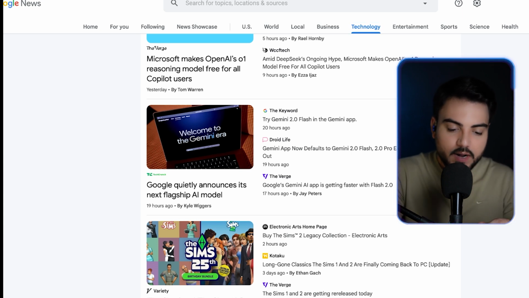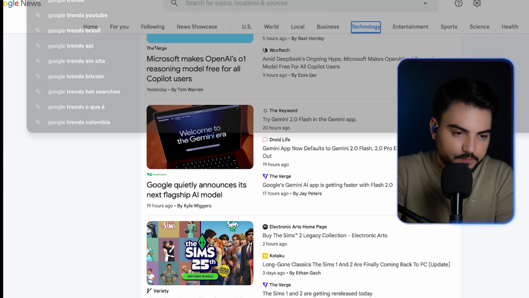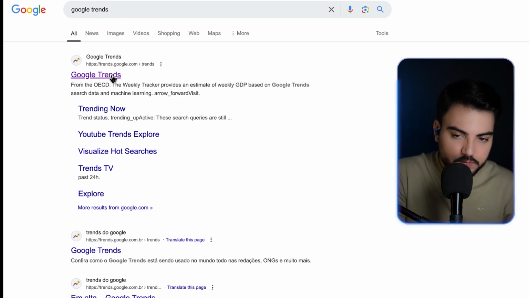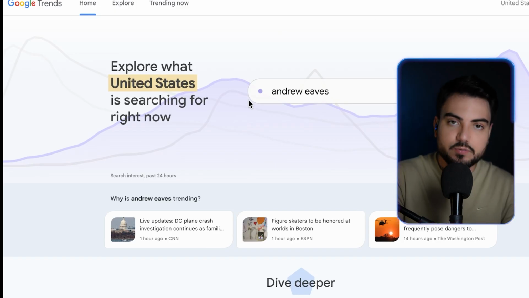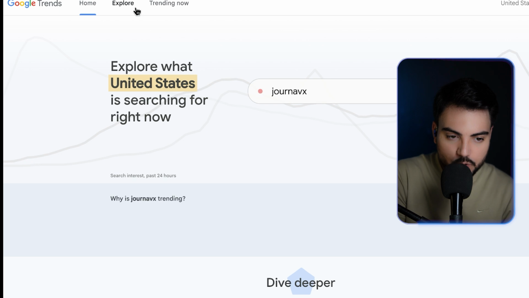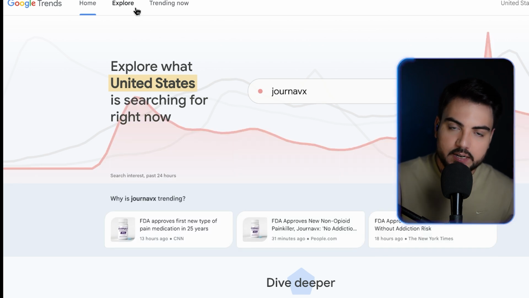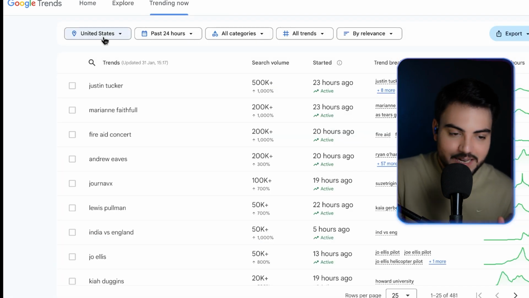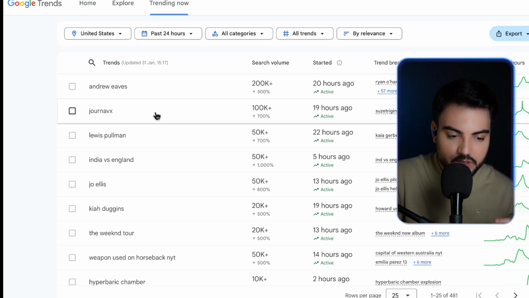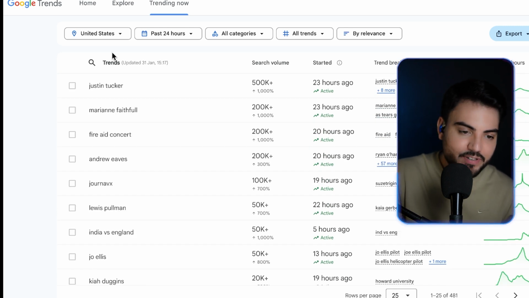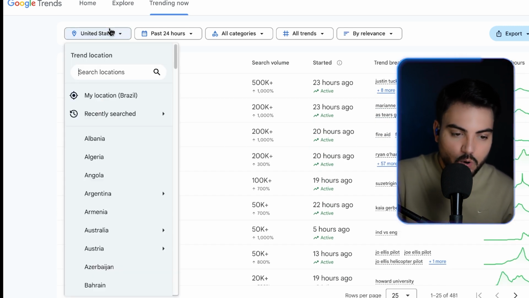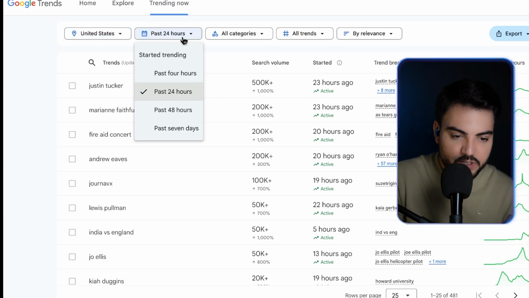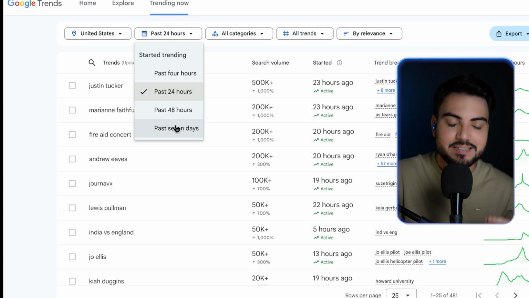So right now, go to Google Trends. It's the first link as well. Here on Google Trends it's really simple. You have 2 options here. You can explore a specific keyword or topic, or you can go to trending now. Mine is set up to United States, so this is everything that is trending right now in the United States. But you can change the country here. You can put worldwide, and also you can change to past 24 hours, 48 hours, or past 7 days.